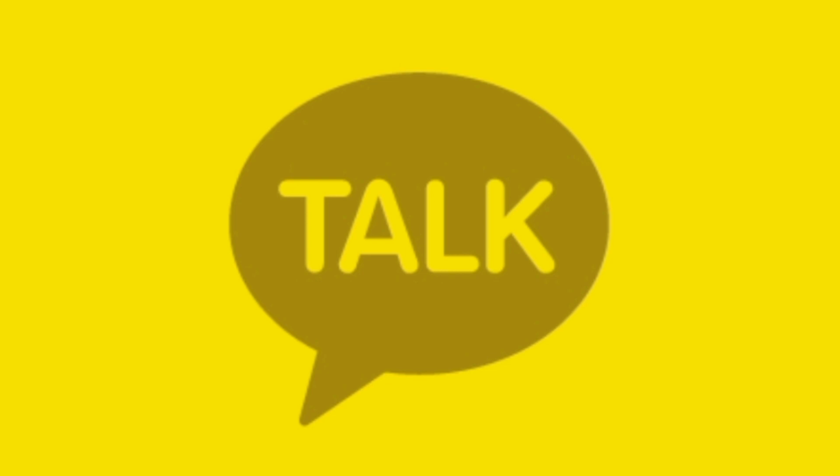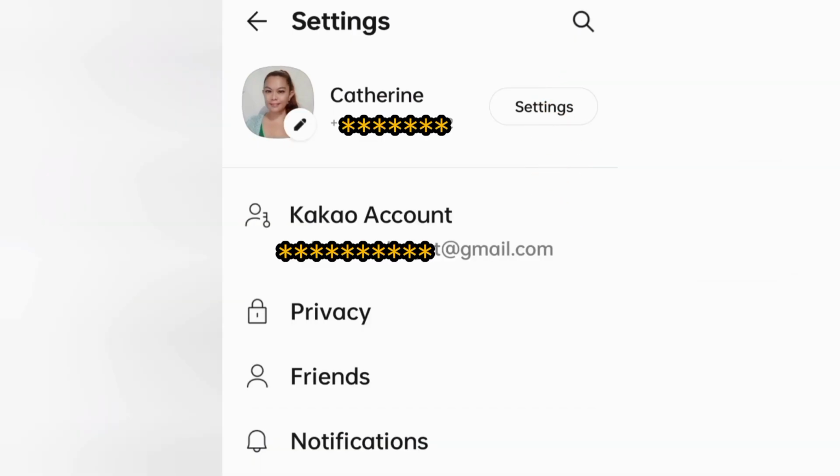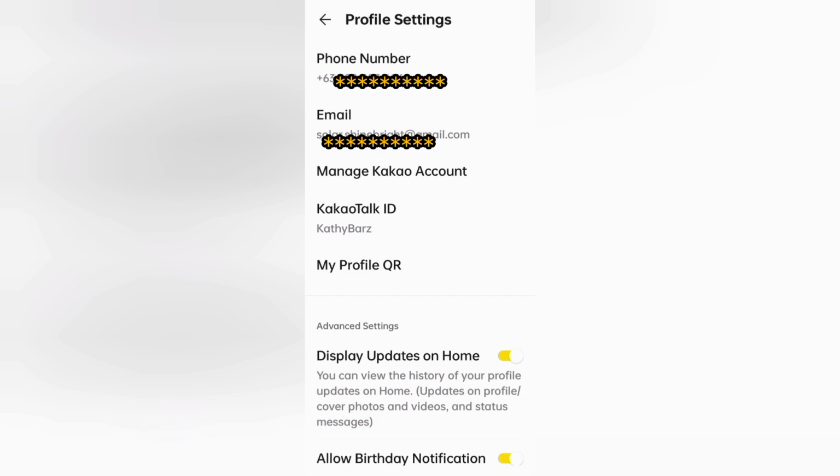Once you've clicked it, you will be led to your profile. From there, you will be able to see that gear icon on the upper rightmost corner. Click on that, please, and you'll be led to this page where you see settings. Go ahead and click on it, and then you will see my profile QR.